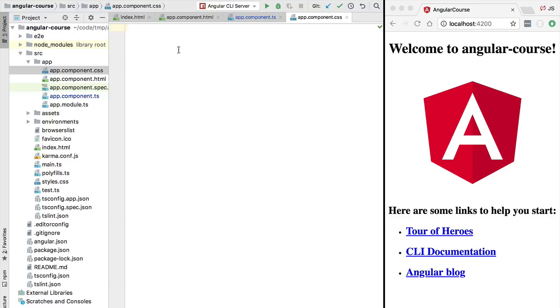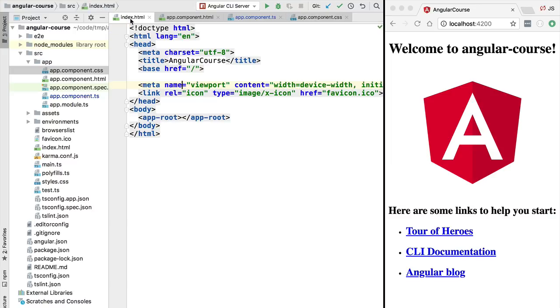At this point, we can start to see what is going on here. So going back to our index.html, we can see that Angular, the core module of the framework, gives us the ability of creating our own custom HTML tags.